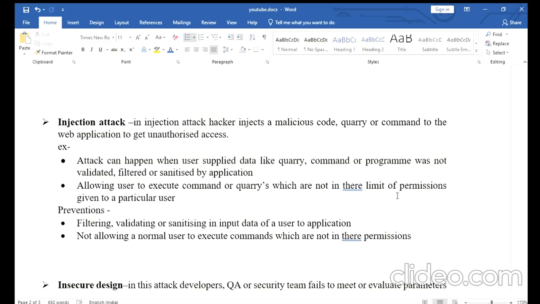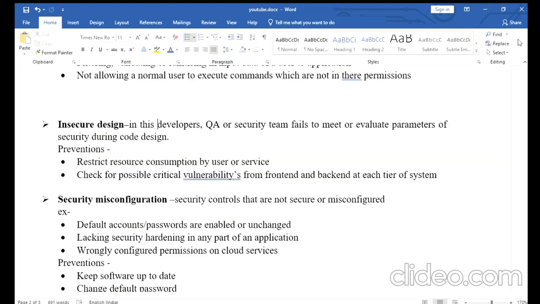We can prevent the injection attack by filtering the queries, codes, or commands which are run by a user before receiving them at the server side. So we should filter them, we should sanitize them, and only then should we accept those commands and queries. So next vulnerability is insecure design.